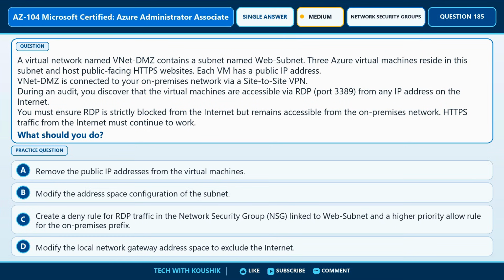What should you do? The options are: Choice A. Remove the public IP addresses from the virtual machines. Choice B. Modify the address space configuration of the subnet. Choice C. Create a deny rule for RDP traffic in the Network Security Group, NSG, linked to WebSubnet, and a higher priority allow rule for the on-premises prefix. Choice D. Modify the local network gateway address space to exclude the Internet.